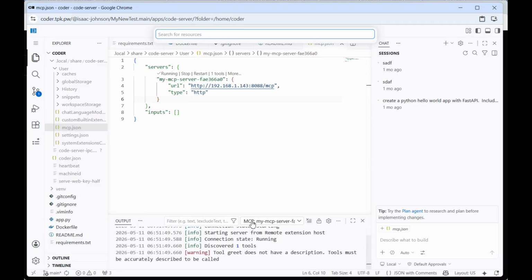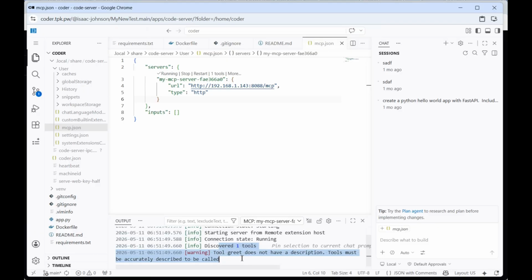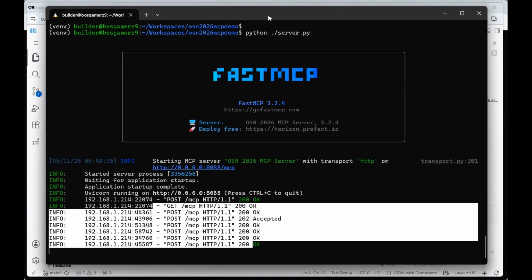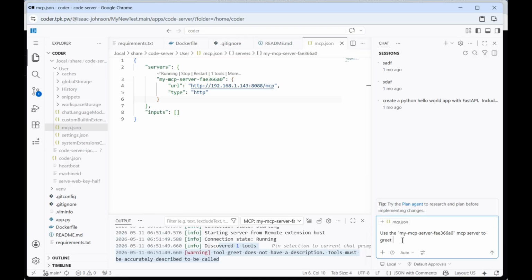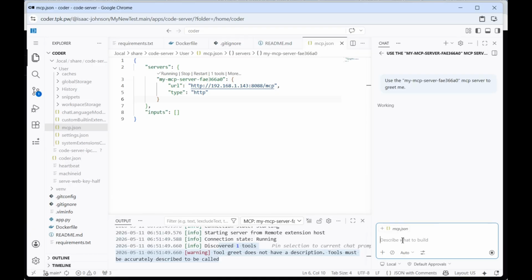And you can see the tool greet does not have a description, but that tells me the greet tool is running. And I can see a 200 response code coming from the server. So now I'm going to say use, and I'll give it the name of the MCP server to be real explicit. And I could tell it use the greet tool or say something like to greet me, which should trigger it to use the right tool. There's only one.